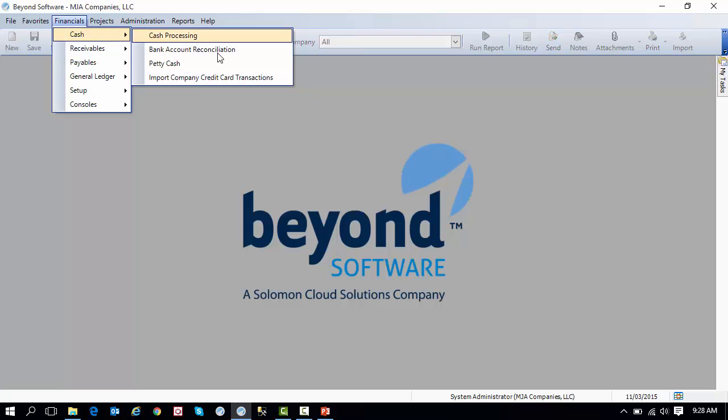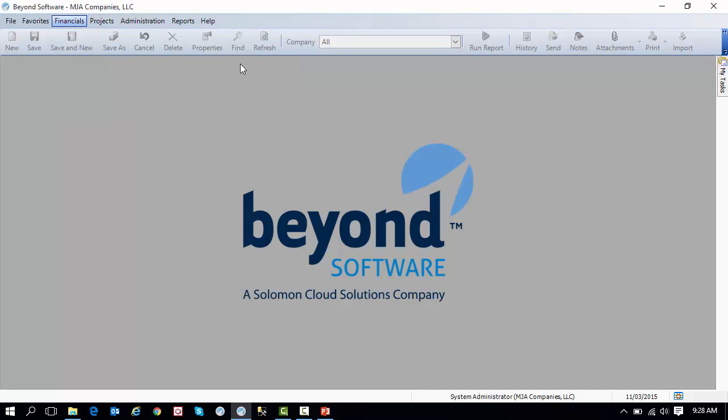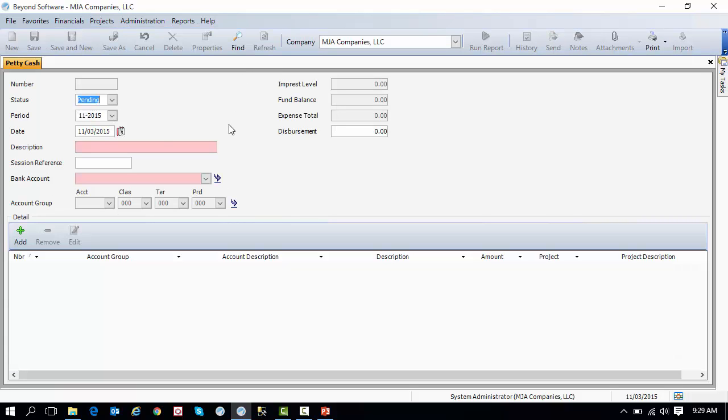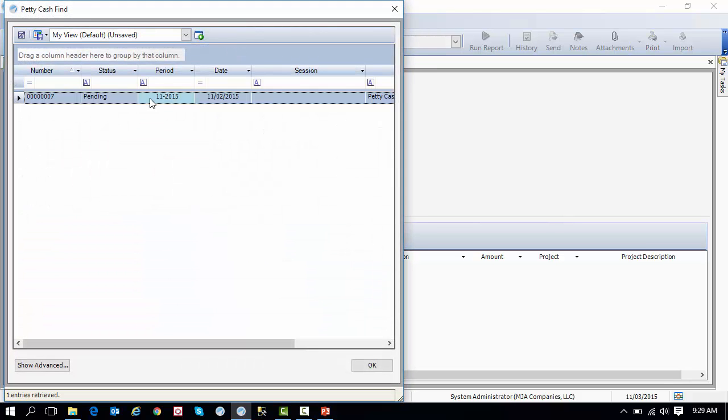Cash management also has two other features. One is a petty cash screen. You can use this to track petty cash accounts. I'll select an existing one.